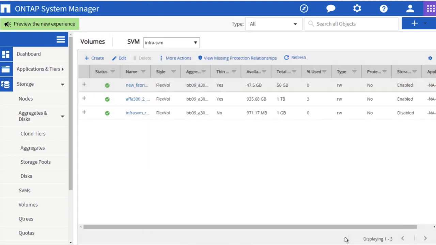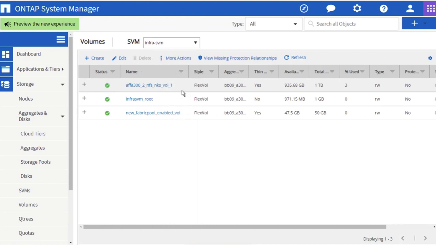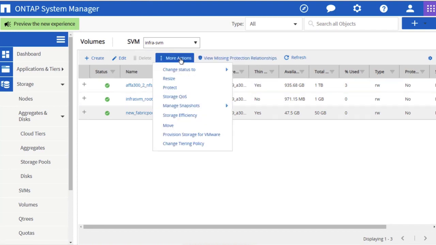The volume tiering policy can also be changed from the Volumes applet in the navigation bar. Choose Volumes to load the list of volumes for the SVM. Select the row for the volume you wish to change the tiering policy for, and choose More Actions from the menu bar. Select Change Volume Tiering Policy to modify the policy and save the changes.